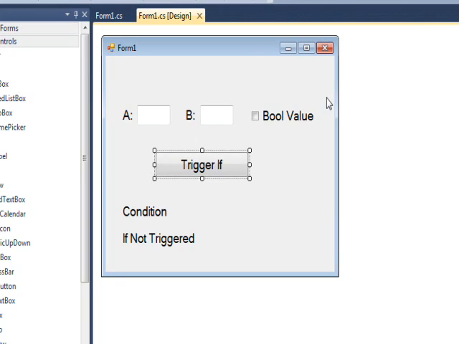Well, to demonstrate this, we need to write a program that basically has 2 text boxes and a checkbox, and then a button that says trigger if, which basically executes whatever if we're using. And then I have 2 labels. One shows the condition of the if, and the second one shows if the if is triggered or not.